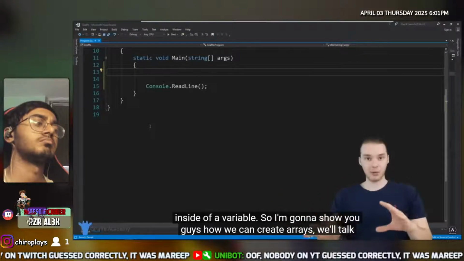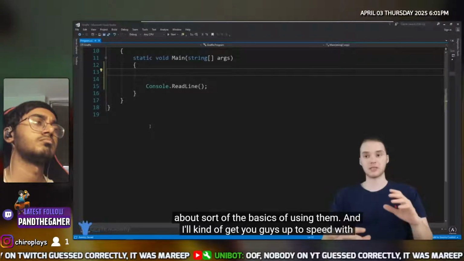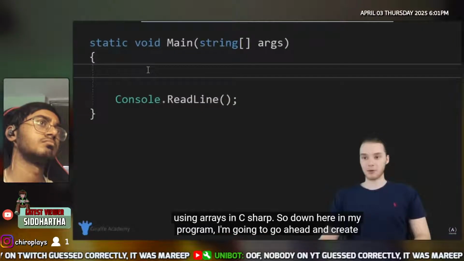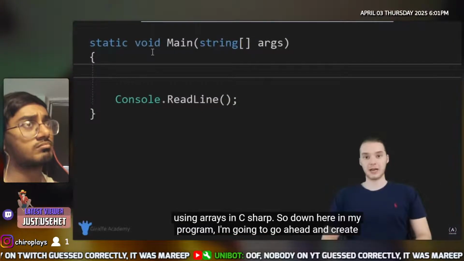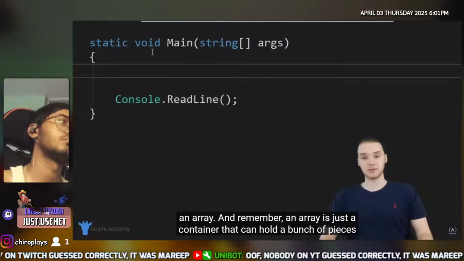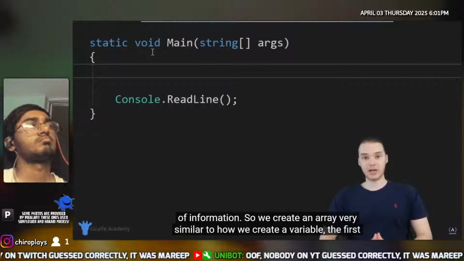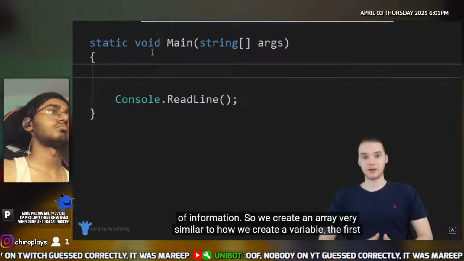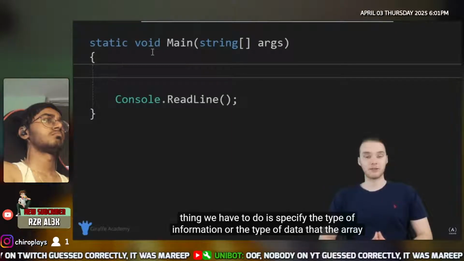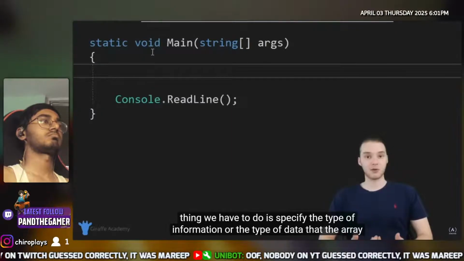So I'm going to show you guys how we can create arrays. We'll talk about the basics of using them, and I'll get you up to speed with using arrays in C#. So down here in my program, I'm going to go ahead and create an array. And remember, an array is just a container that can hold a bunch of pieces of information. We create an array very similar to how we create a variable. The first thing we have to do is specify the type of data that the array is going to hold.